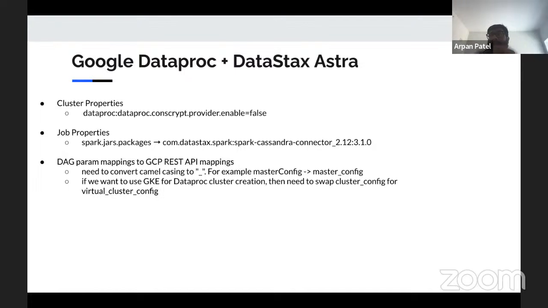But essentially, the main highlight to take away here is that you need to convert the camel casing that's in the REST API to all lowercase with underscores to add spaces. So, for example, in the REST API, one of the keys is masterConfig, right? So converting that to what we need in the DAG would be master underscore config, all lowercase.